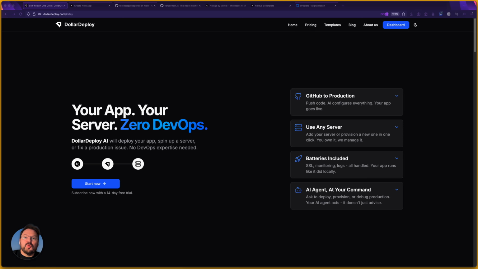I would like to show you how easy it is to run your NextJS app on your own server. With DollarDeploy, you can deploy it in minutes and you don't need to manage any Docker files. DollarDeploy allows you to deploy apps to your own servers. Similar to Vercel and Netlify, we provide you with an easy-to-use experience, but you can use your own server.